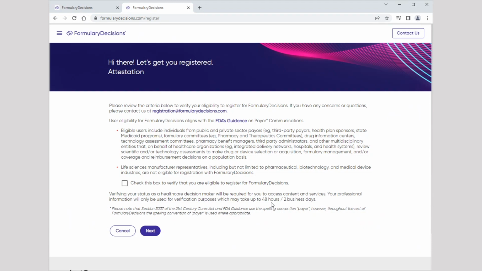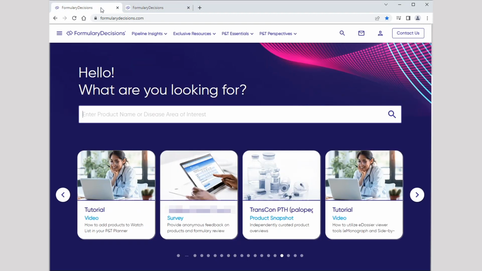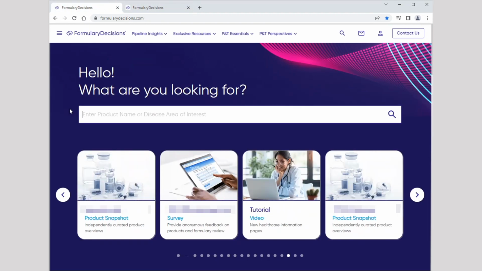Our users are from hospitals, health systems, integrated delivery networks, pharmacy benefit managers, as well as other managed care organizations. Once approved to access Formulary Decisions, you can log into Formulary Decisions with your credentials into the homepage. On the homepage, there's a search bar for you to enter a product name or a disease state that you might be interested in.